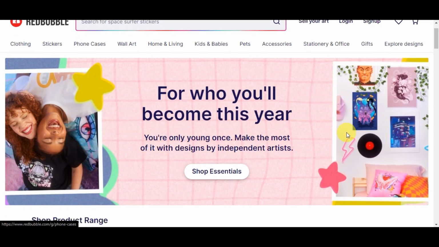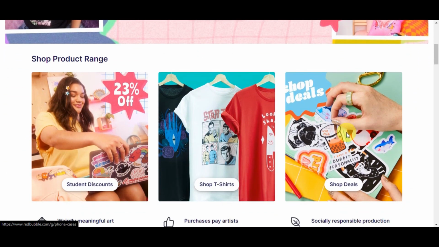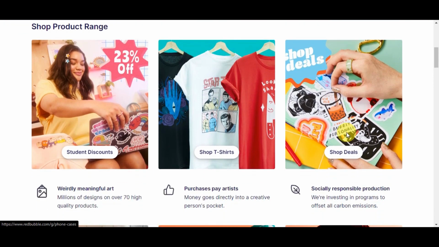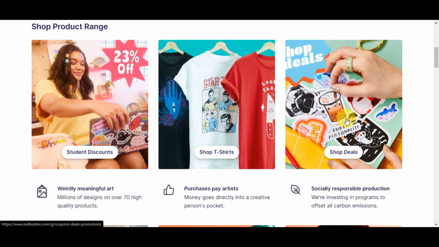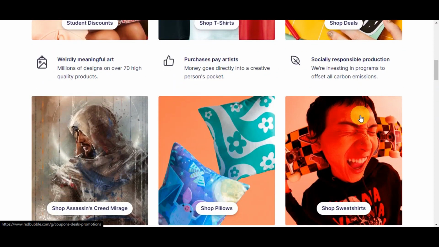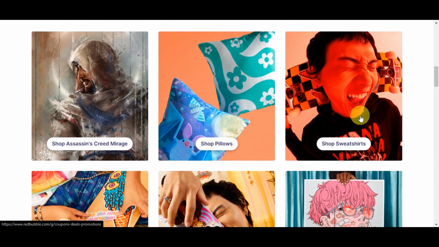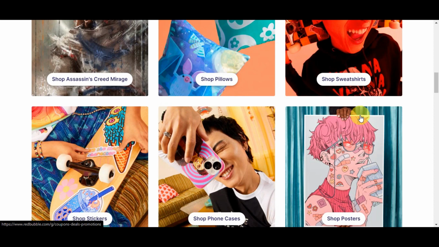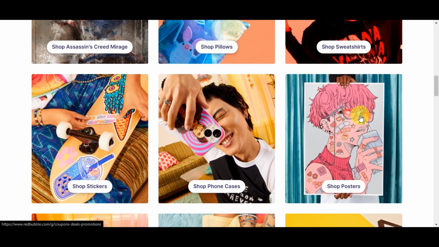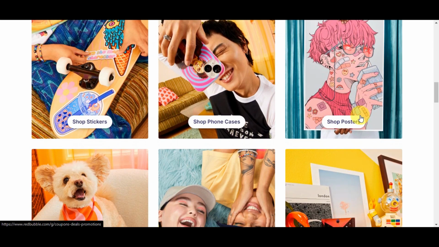platform where individuals can upload their own designs, artwork, or creative content to create a wide range of personalized products. As you can see here, you could upload some t-shirts or some stickers or anything that you design. This could also include some clothing, home decor, some phone cases, and more. Redbubble operates on a print-on-demand model, meaning that when a customer places an order for a product featuring a particular design, Redbubble prints and ships the item directly to the customer. So creators earn a commission on each sale of their designs.